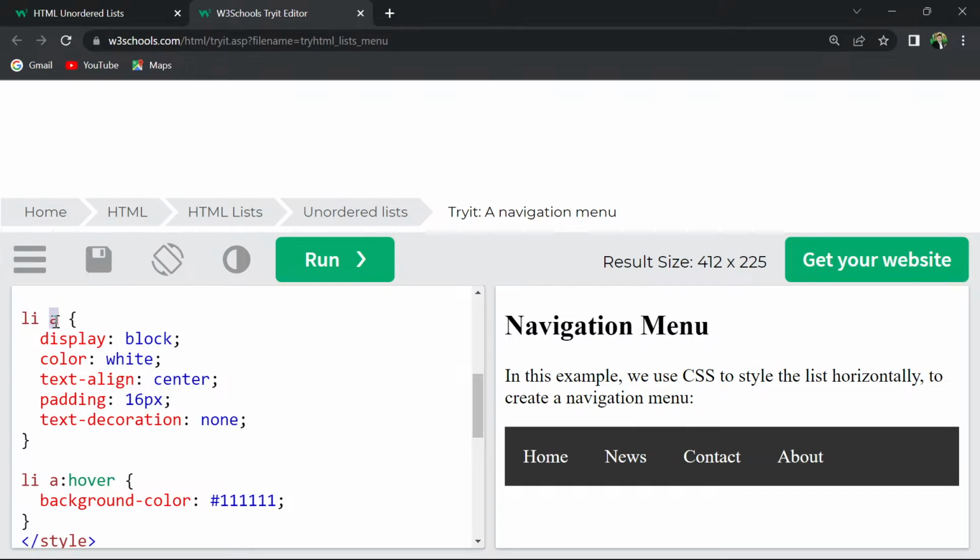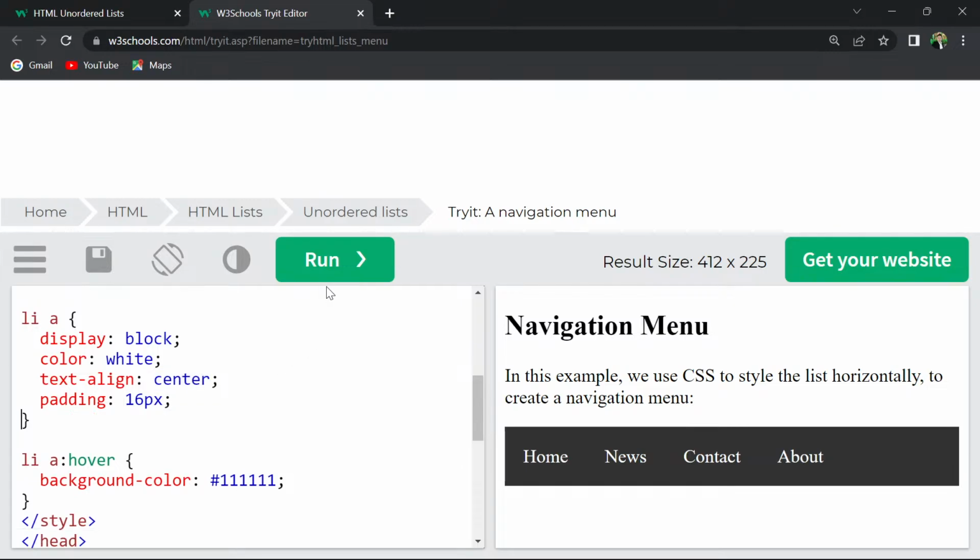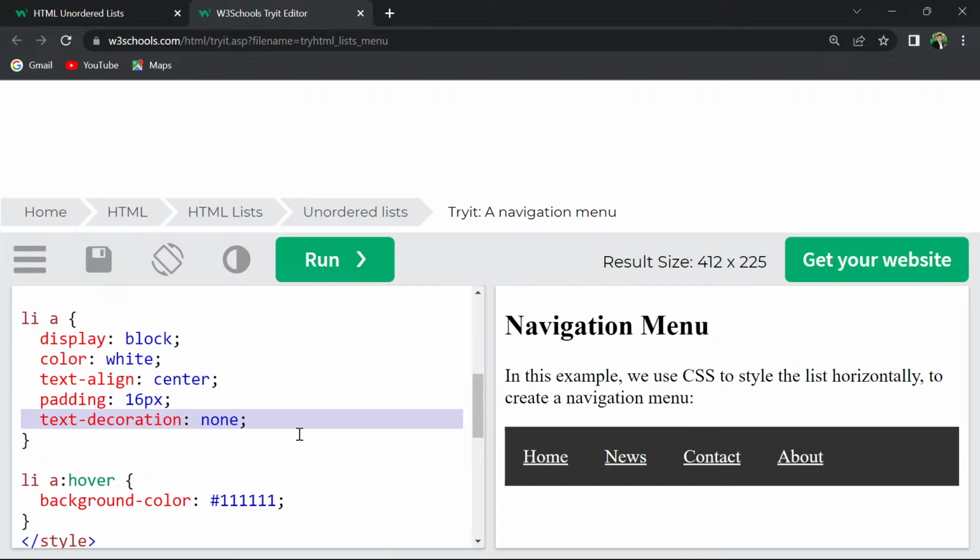So all the anchor tags present inside li will have this CSS property-value combination, where they have said display block should be there, color white, and that's why we are able to see white color menu items, and padding, text-align center, and text-decoration none. That's why the underline is not there. Otherwise you can see the underline, and by writing text-decoration none, the underline is gone.